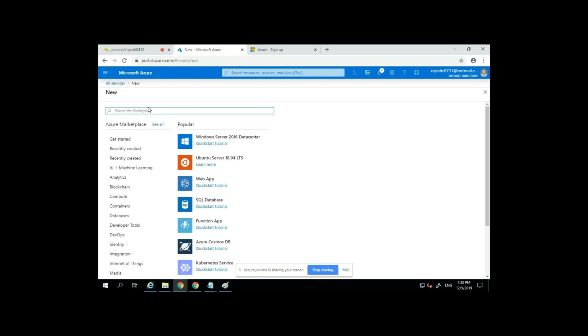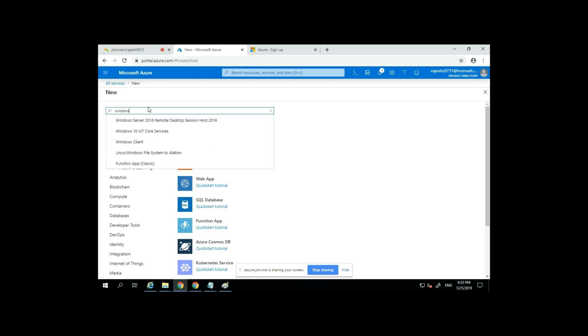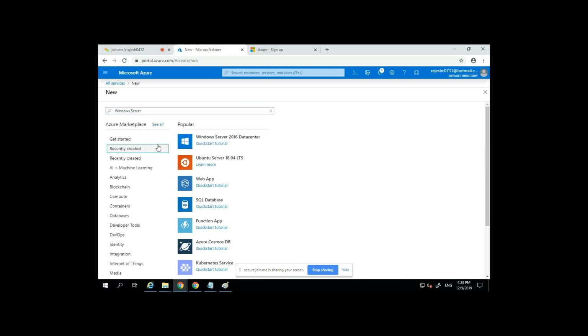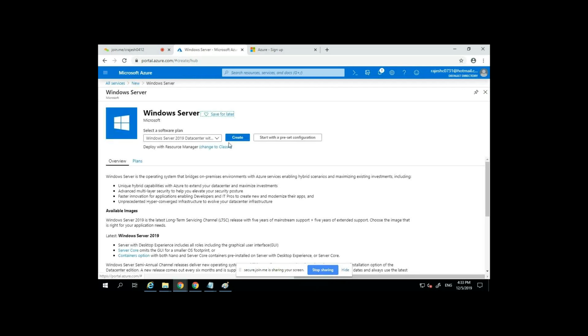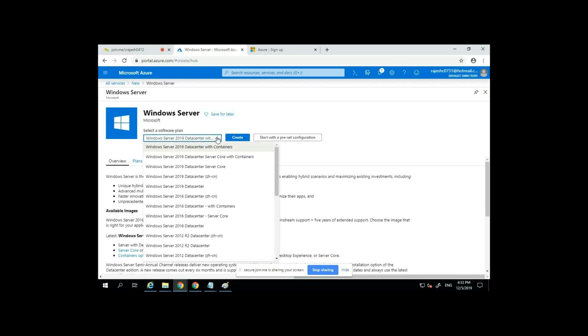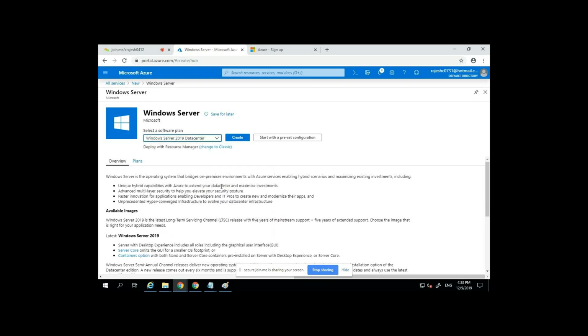Rajesh, can we create a resource group also, or will it be created automatically? Resource groups, we can create manually, and we can create while provisioning a virtual machine as well. Can we create multiple virtual machines in a single account? Yes, you can do that. You can create multiple virtual machines.